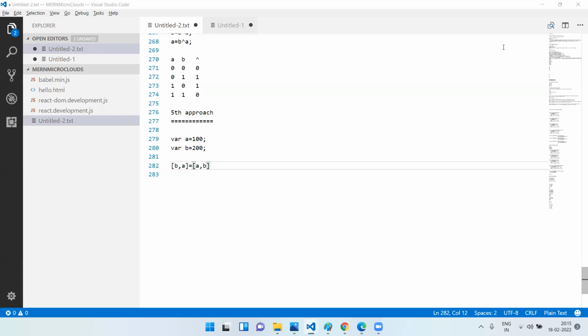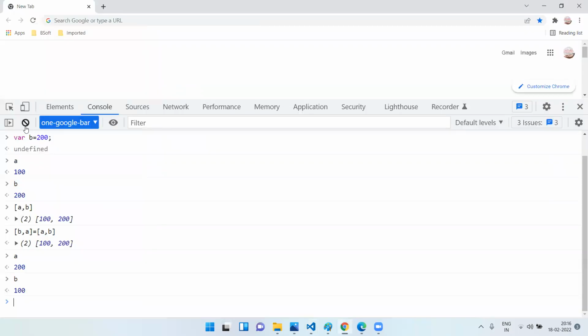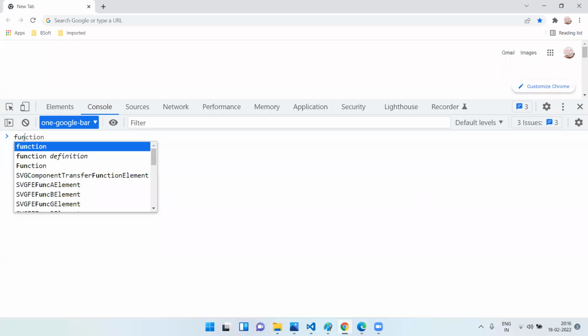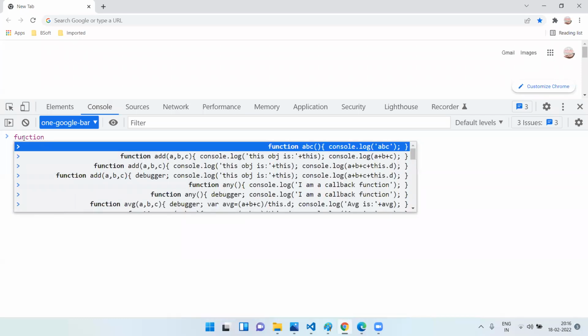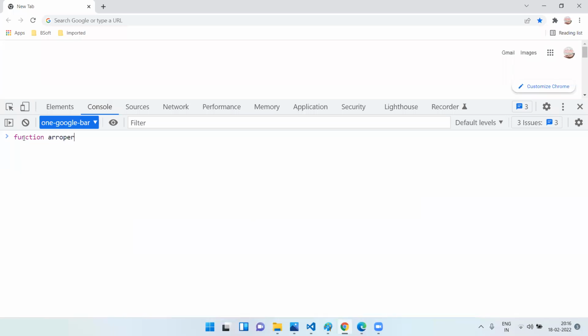Okay, let's go back. So what we are going to do, this is array destructuring. When you do [a, b] and you assign it to [b, a], you can easily just swap the values. Now after this, I am having, for example, a function here. Say array operation here.